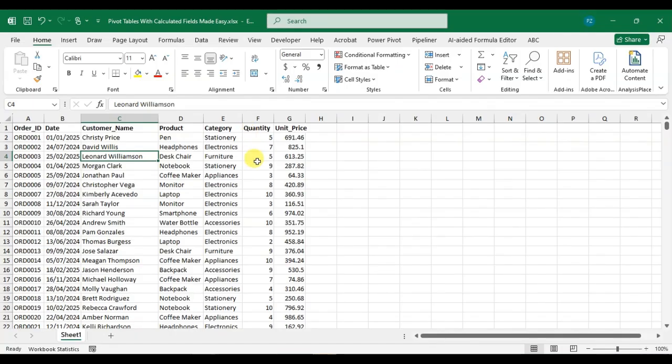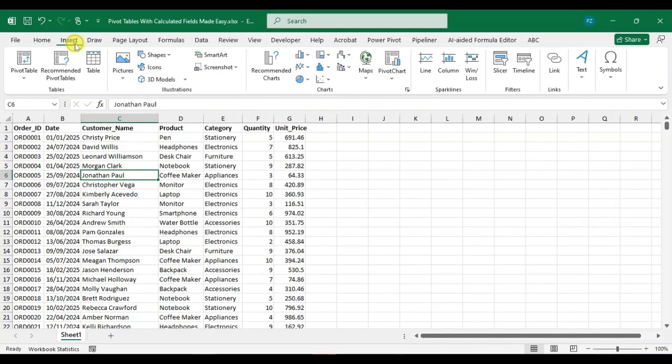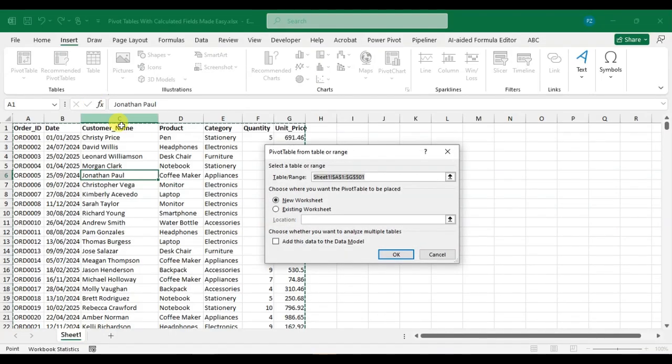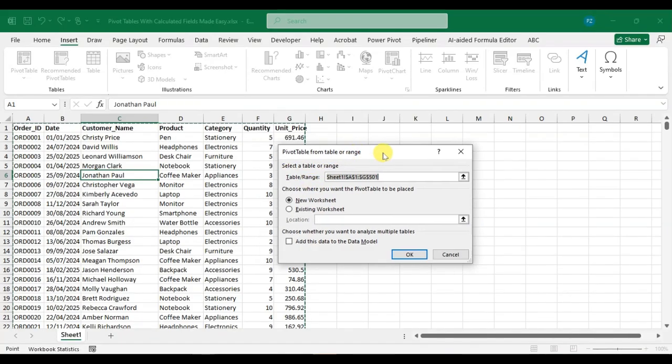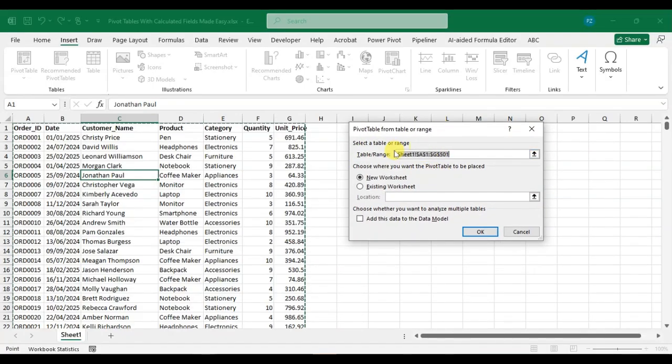So here I'm going to create the pivot table first. To create a pivot table, simply select a cell inside this data, then go to the Insert tab. In the Tables group, there is a PivotTable option. Click on this drop-down arrow and click on the From Table or Range option. Here you can see a dialog box is open, PivotTable from table or range. The first option is to select a table or range. The range is automatically selected here.